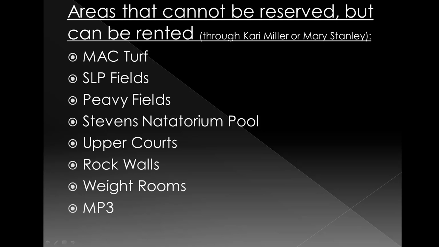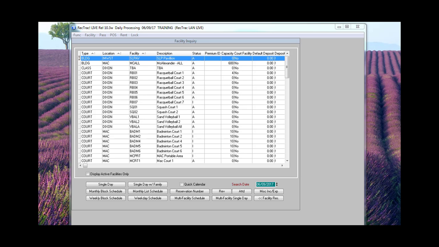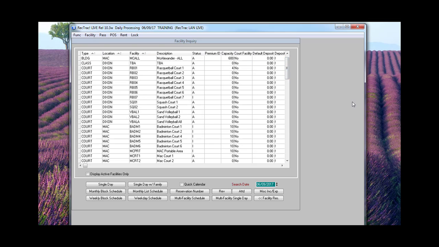a formal rental agreement. Since not all of our areas are available to be reserved, it's a good idea to ask participants right away which area they would like to reserve before you get too far into the transaction. For this example, we will say that a participant wants to reserve an indoor tennis court.